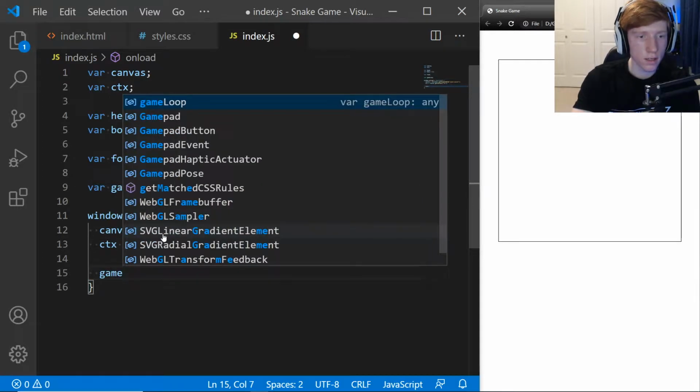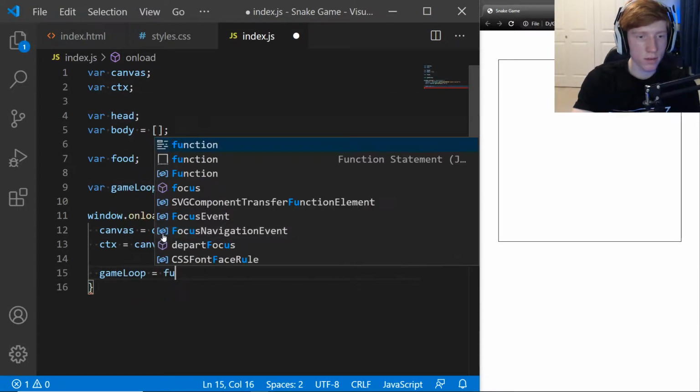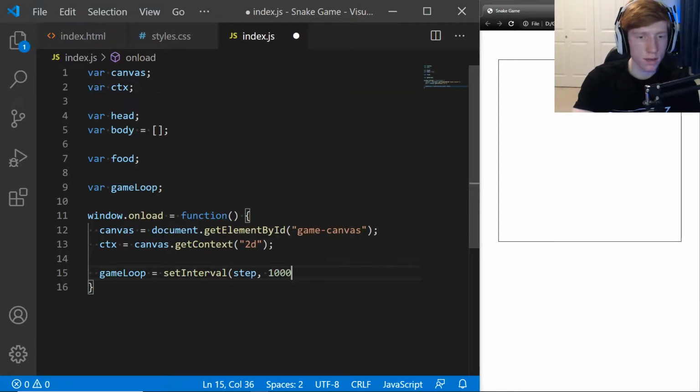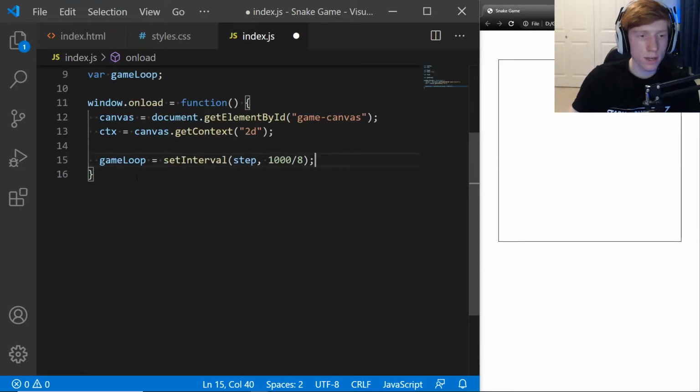And then game loop at the bottom here, we're going to set the game loop is equal to setInterval step 1000 divided by 8. I think we want this game to run at about 8 frames per second. It definitely doesn't need a high frame rate, and if it's too high, it'll make it impossible if the player is moving too fast, because we'll move it one movement on our grid, our 20 by 20 grid. We'll move it 1 per step. So I think 8 per second will be pretty good. That might even be a bit fast.